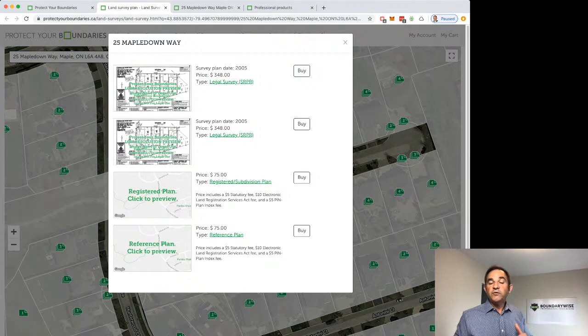Don't allow your client, or yourself, to always go for the cheapest version, because that might not serve your purpose. Guys, it's $350, it's not going to break the bank, it's a great insurance policy. So that's how you use this portion of Protect Your Boundaries.